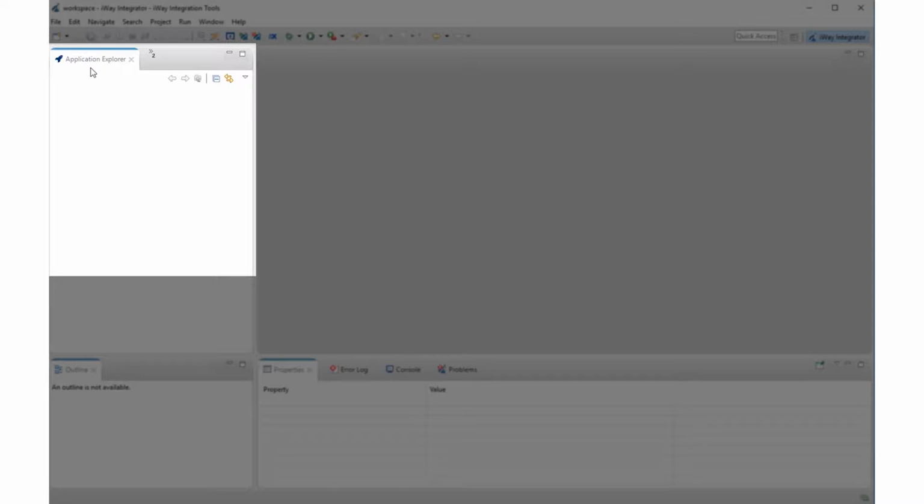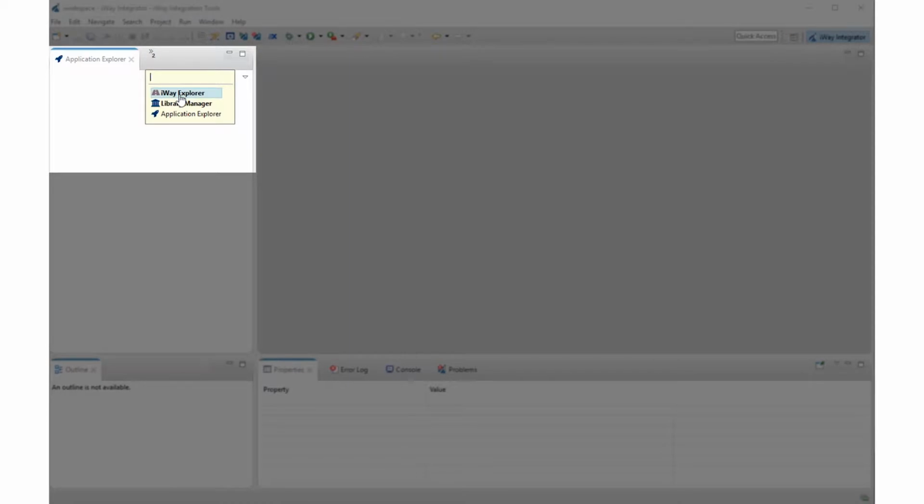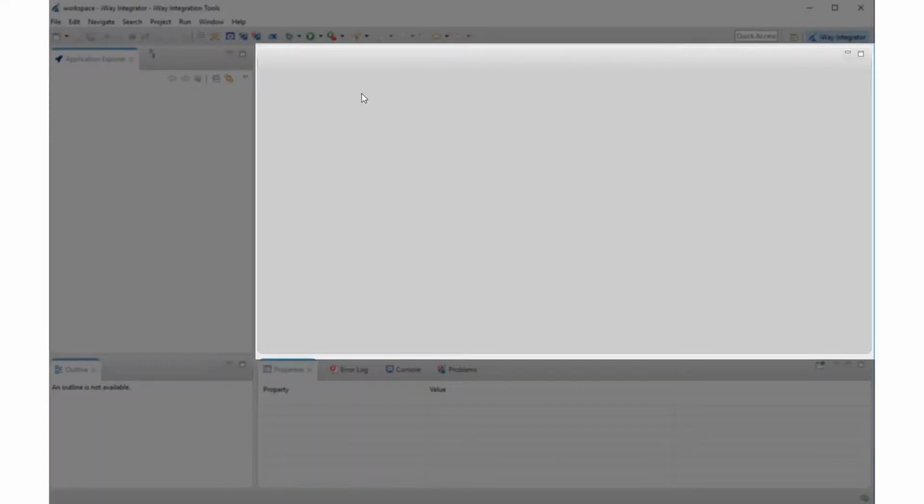We'll see that shortly. In addition to the Application Explorer, you also have the iWay Explorer, which is a way of interacting with deployed servers, as well as Library Manager, a way of publishing reusable components so that when it's developed once, it can be utilized over and over again. The majority of the screen is the canvas, which will become useful once we start developing our individual projects.